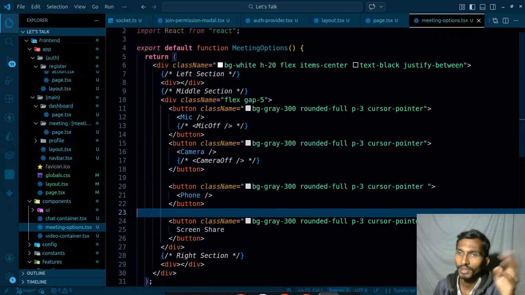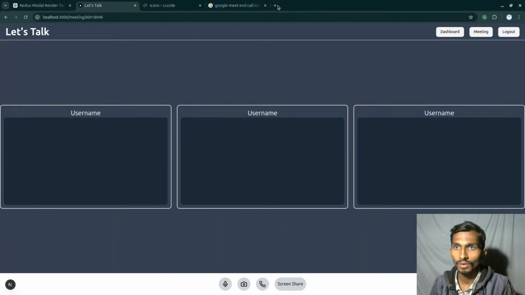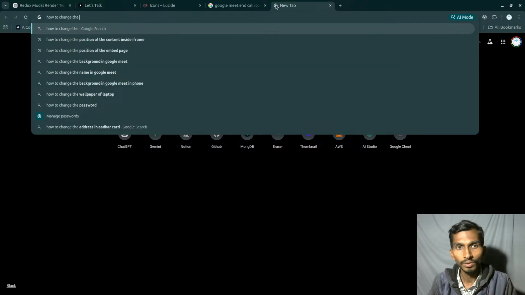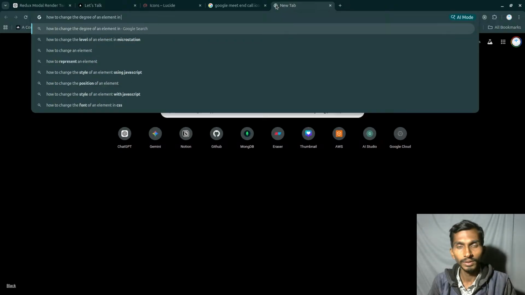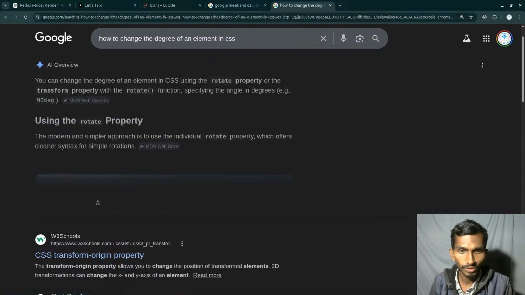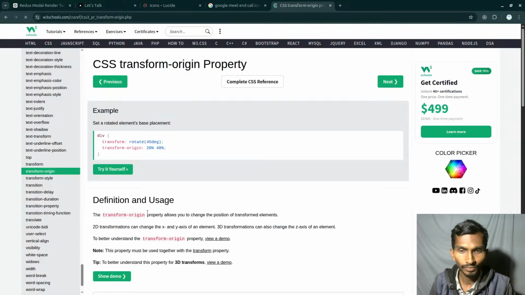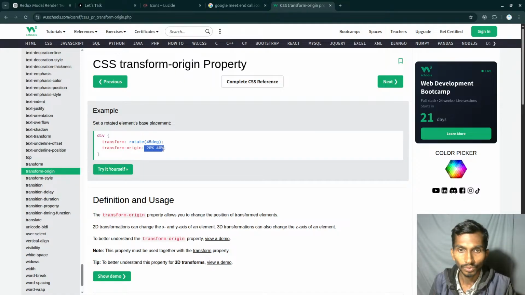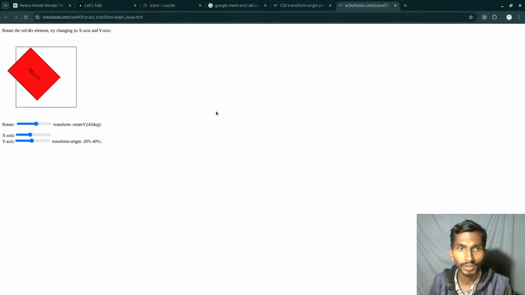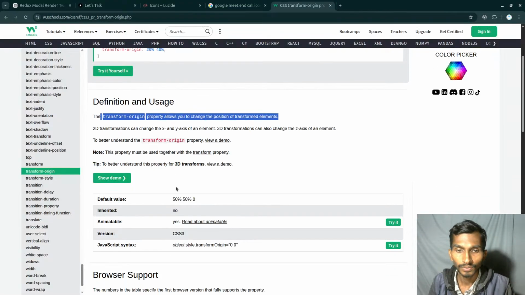This is not scale, transform. Let's see how to change the degree of an element in CSS. Transform origin property. Origin 20%. What does this do? Transform origin property allows you to change the position of a transformed element. Okay, just like this. That's fine.